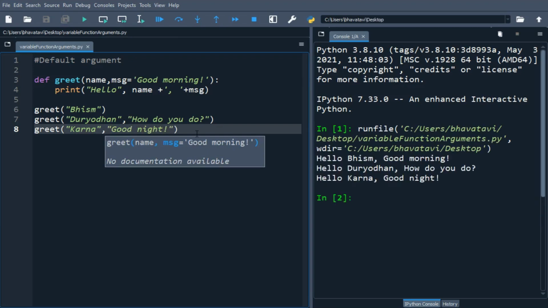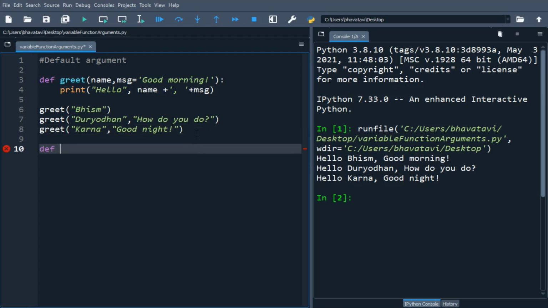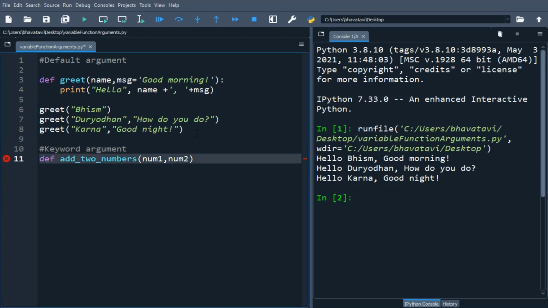Now we'll take the example of keyword arguments. Here I am going to define a function named, let's say, add two number. The arguments will be num1 and num2. This is the example of keyword arguments. Now I'll put total equals num1 plus num2, then I'll return the total.